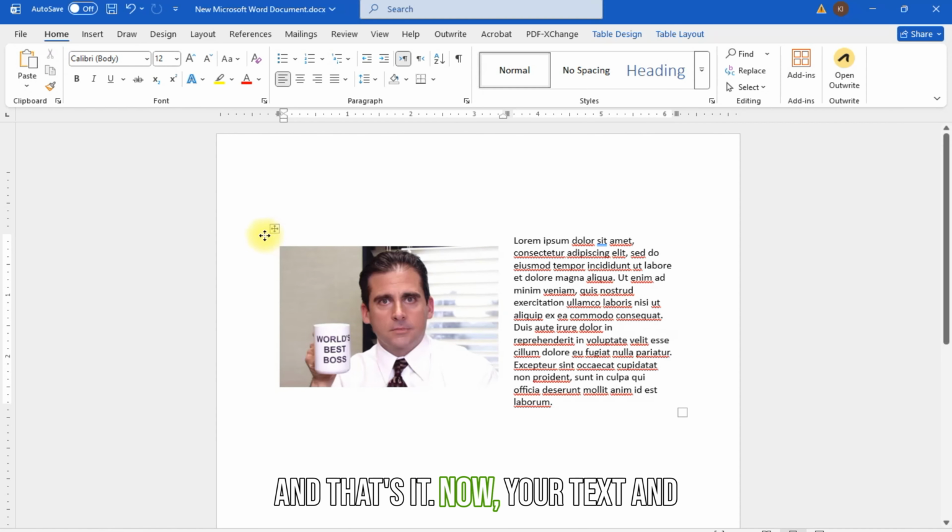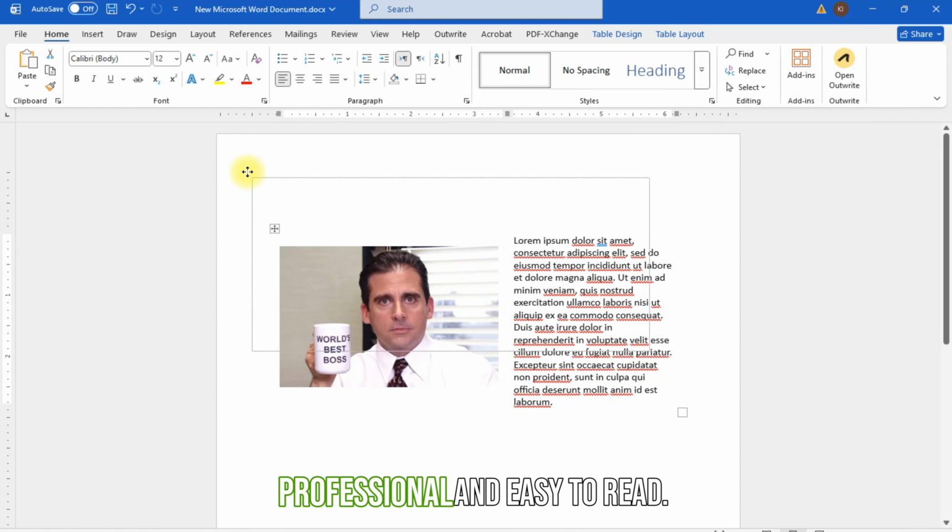And that's it. Now your text and image are side by side, looking professional and easy to read.